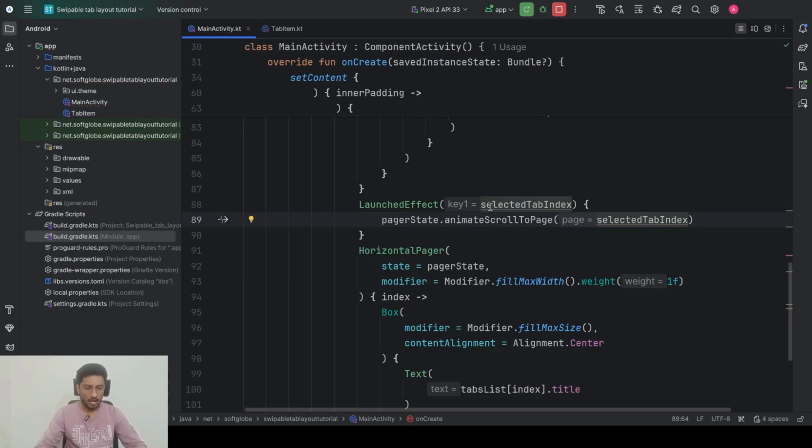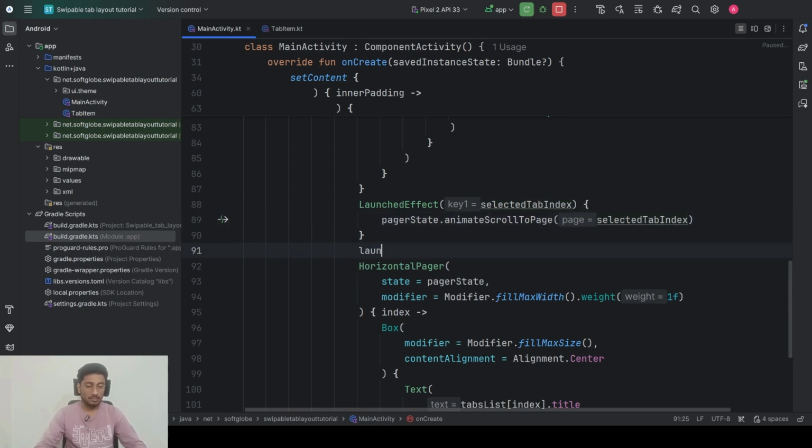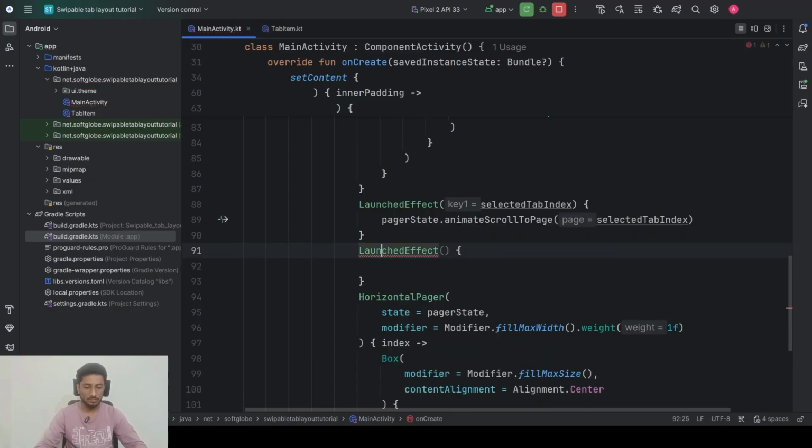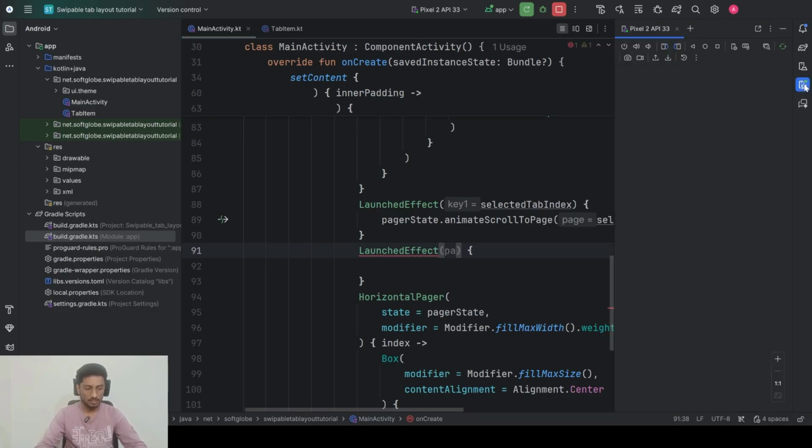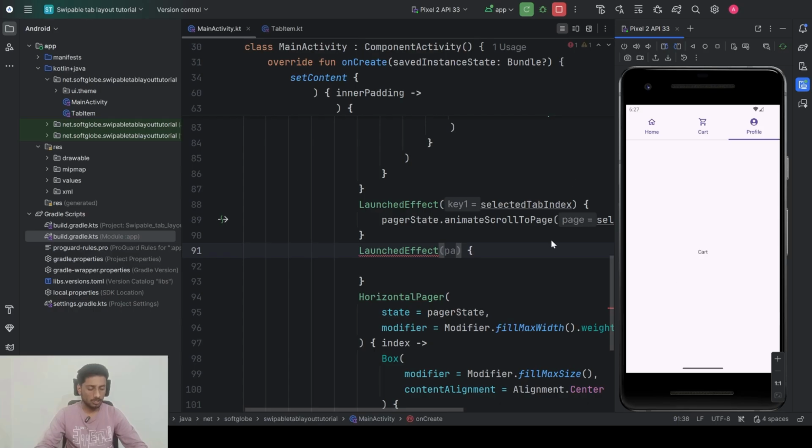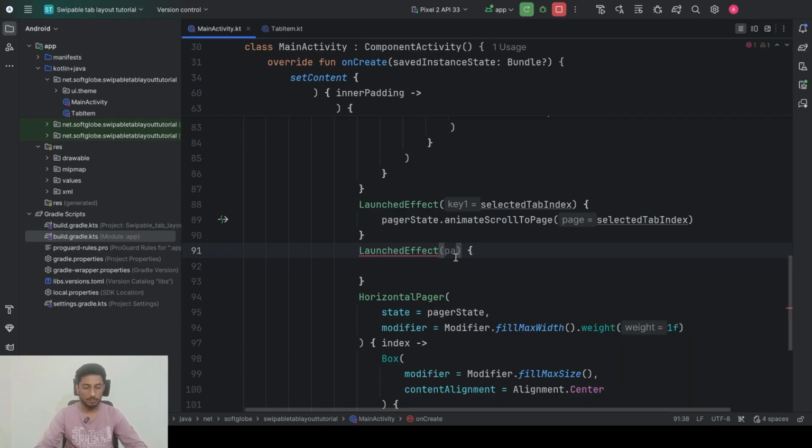So after the selected tab index is getting changed, this LaunchedEffect block will be triggered, and we are asking the pager state to please animate and scroll to the page which has the position of the selected tab index. And we of course need to make this work vice versa, so we need another LaunchedEffect block for this one. And the key we need for this one is pagerState. So whenever we swipe here from our horizontal pager, then this LaunchedEffect block will be triggered.